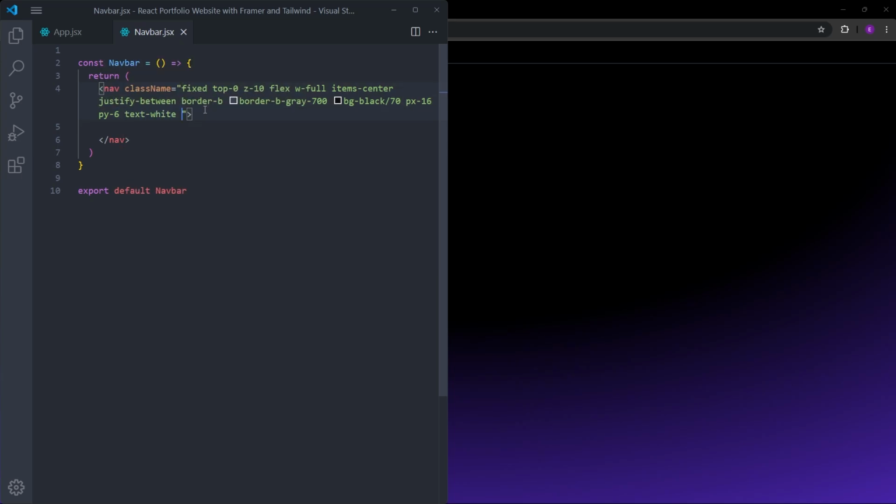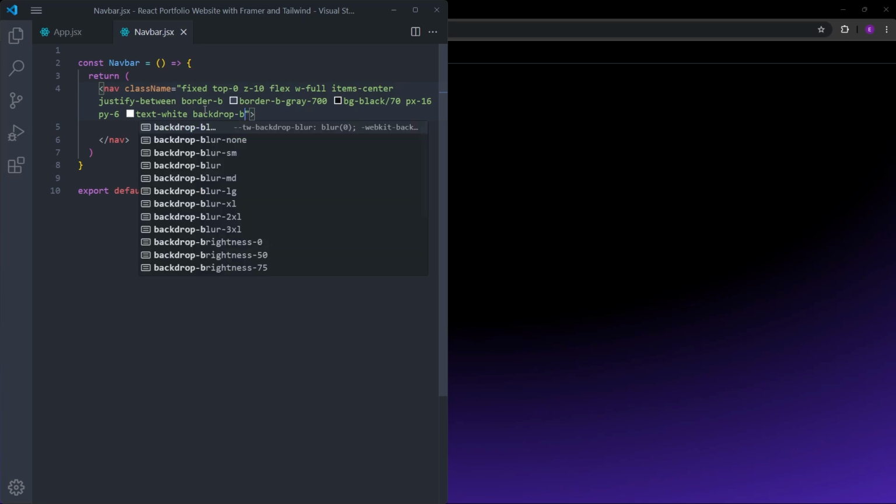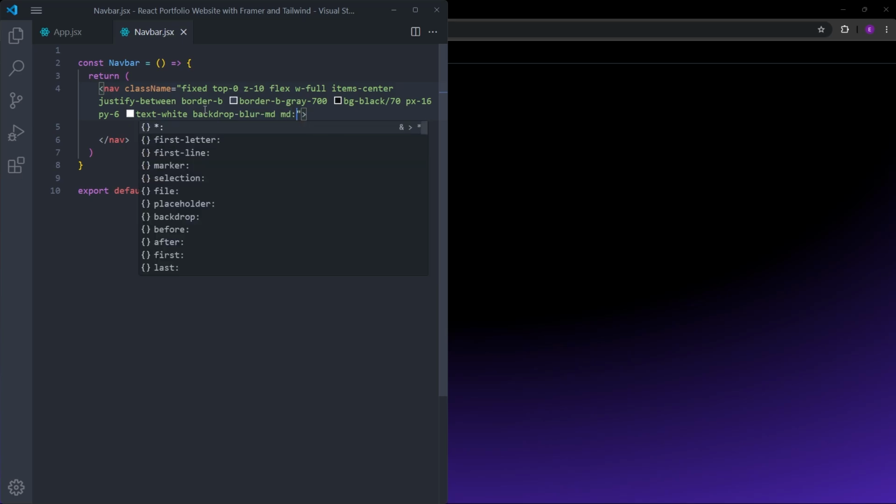Text is going to be white, and to create the glass effect, we're going to use backdrop blur medium. And for the medium screens, we are going to change the justify between to justify evenly. Inside the nav, first we're going to create a logo, and this logo will be on the left. So we are going to create this first.